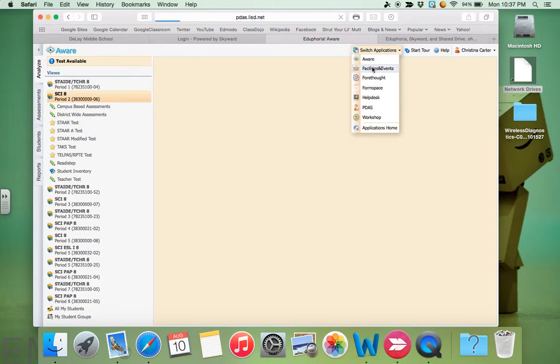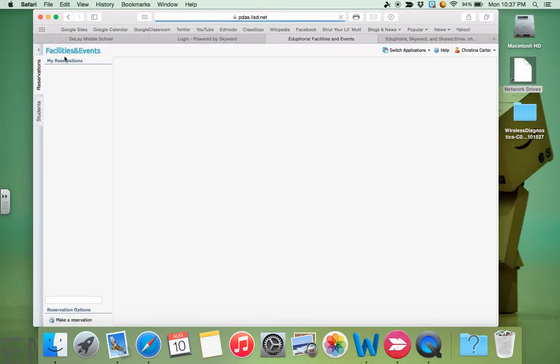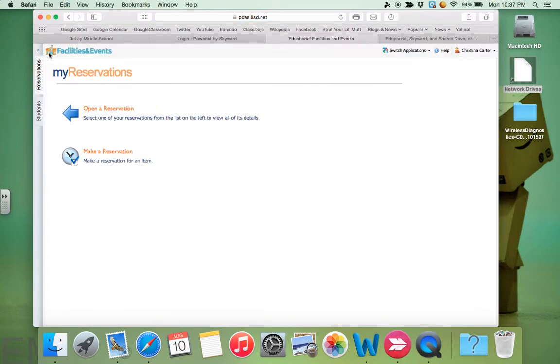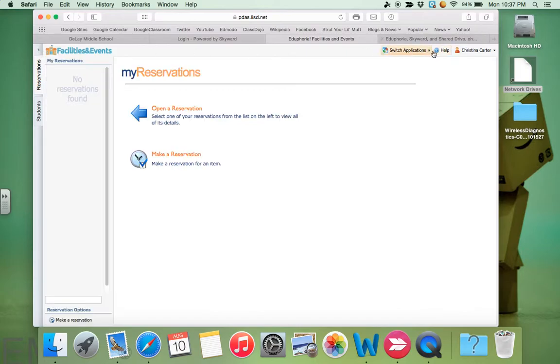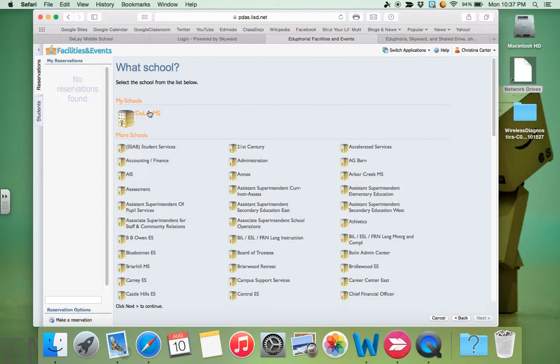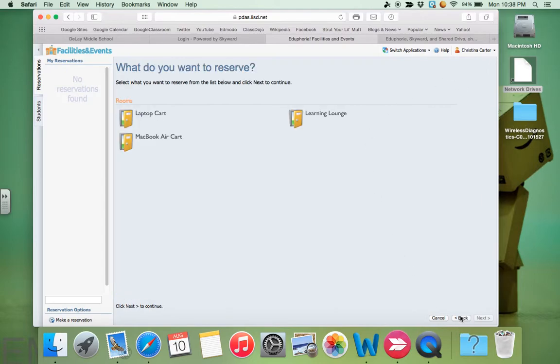So then facilities and events. I'm going to go back to the home page. This would be if you needed to make a reservation for an iPad or the computer offices and rooms. So hold on, I know I just went really fast. I'm going to back up.